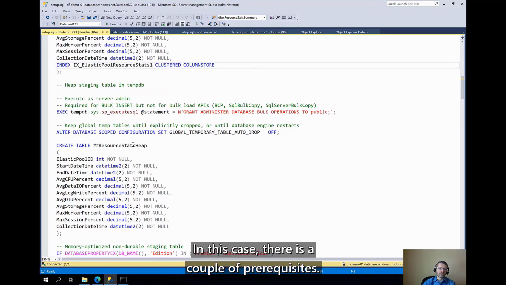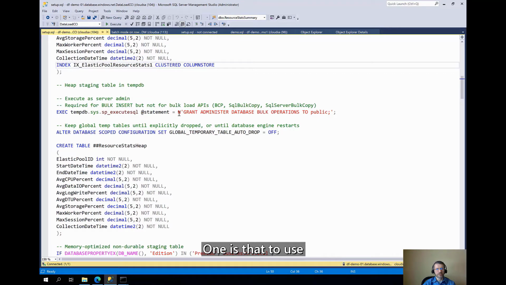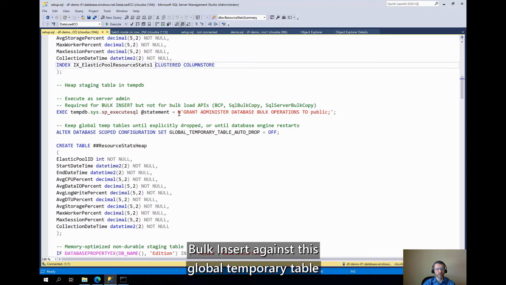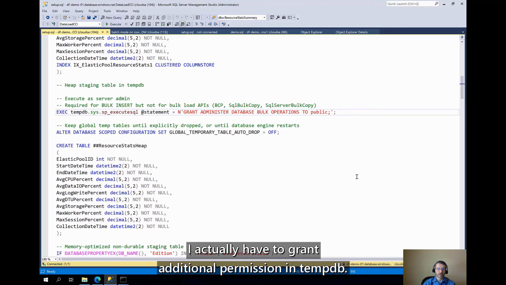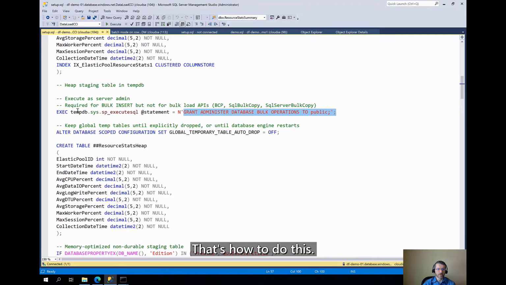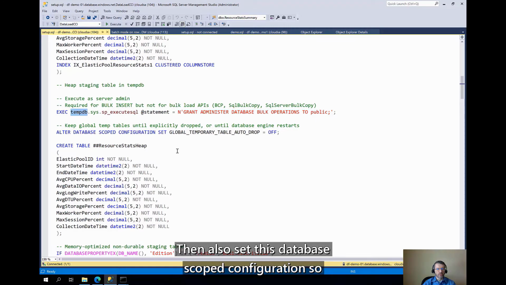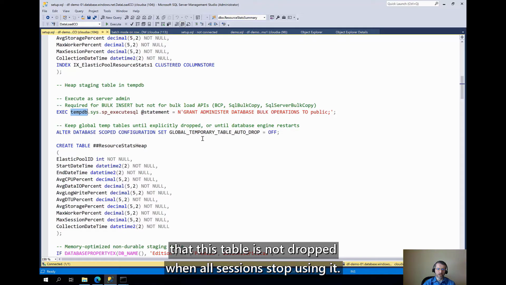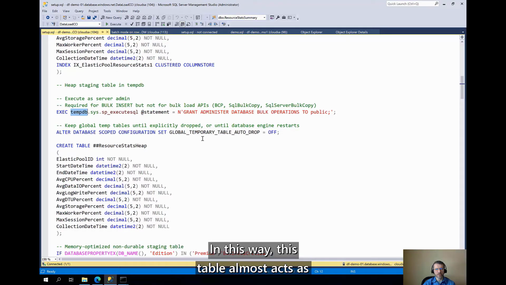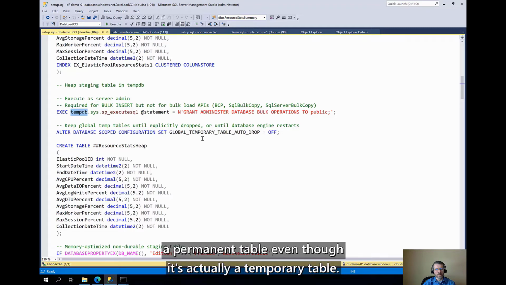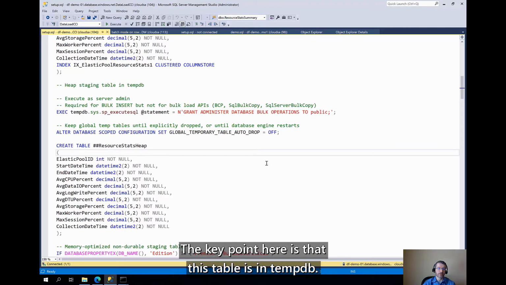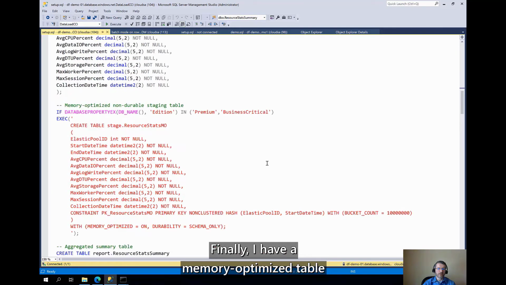In this case, there are a couple of prerequisites. One is that to use bulk insert against this global temporary table, I actually have to grant additional permission in tempdb, right? So that's how to do this. And then also set this database scope configuration so that this table is not dropped when all sessions stop using it. In this way, this table almost acts as a permanent table, even though it's actually a temporary table. The key point here is that this table is in tempdb, right? And finally, I have a memory optimized table that is created in a business critical database.